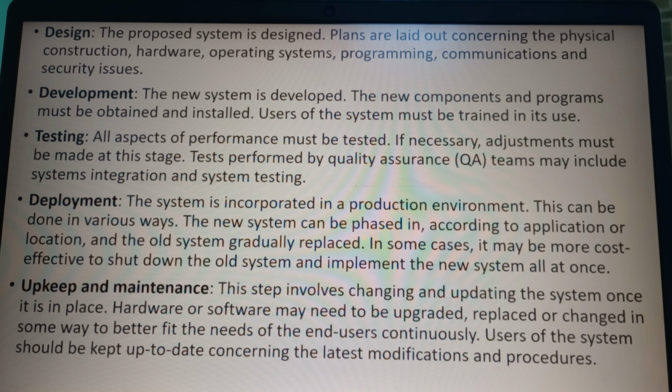Testing. All aspects of performance must be tested. If necessary, adjustments must be made at this stage. Test performance by quality assurance. Teams may include system integration and system testing. Implementation. The system is incorporated in a production environment. This can be done in various ways.